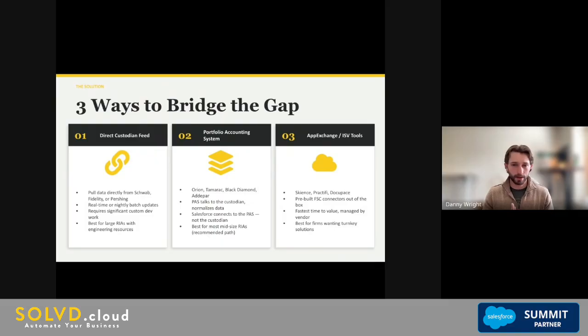Most IRAs already have a platform like Orion, Tamarack, or Black Diamond. These tools exist specifically to aggregate and normalize custodian data. Instead of building a connection from Salesforce directly to Schwab, you connect Salesforce to Orion, and Orion handles the custodian side. You get clean, normalized data in Financial Services Cloud with a significantly simpler and more maintainable integration. This is the architecture we recommend for most firms.